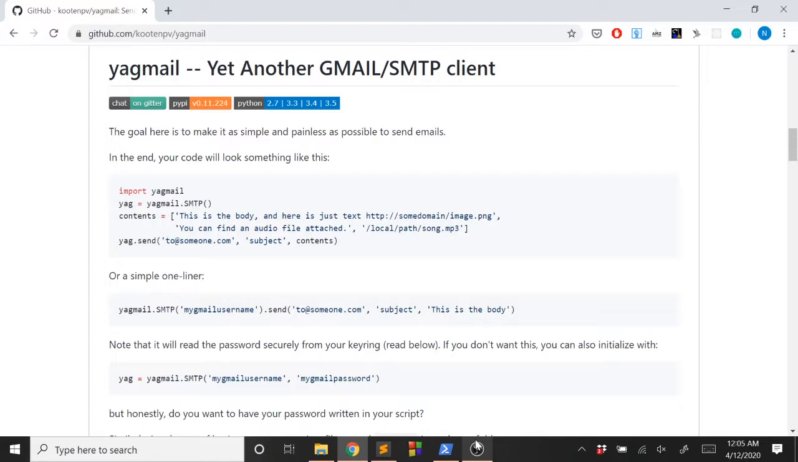Yagmail doesn't need you to hold your password inside of a plain text file for authentication, like what most libraries have you do. It uses the keyring library to store it securely. Because of these reasons, it is a great alternative if Gmail is the email service that you are using. The Yagmail documentation has more details about this if you'd like to learn more.